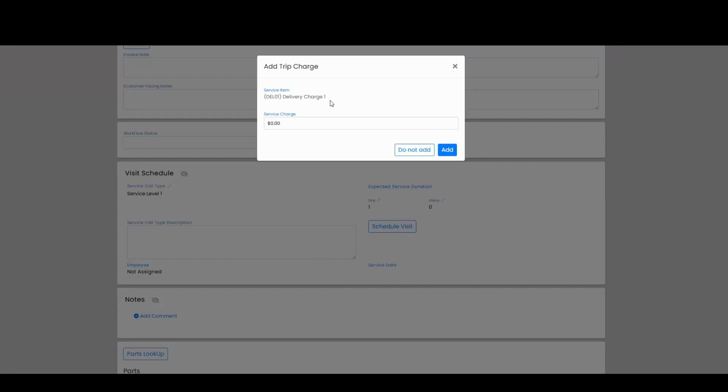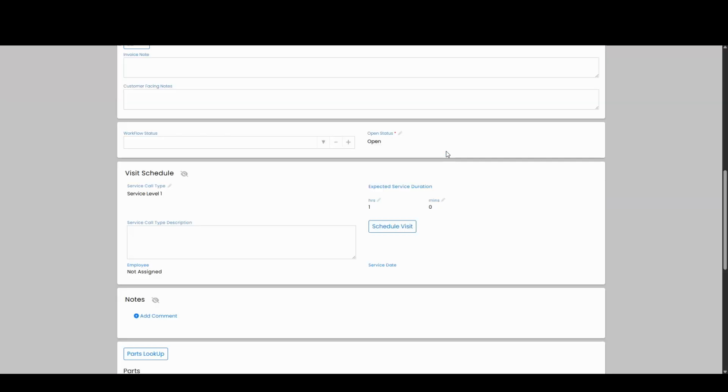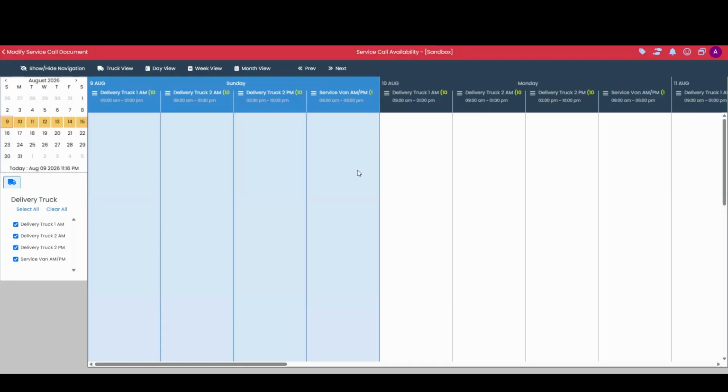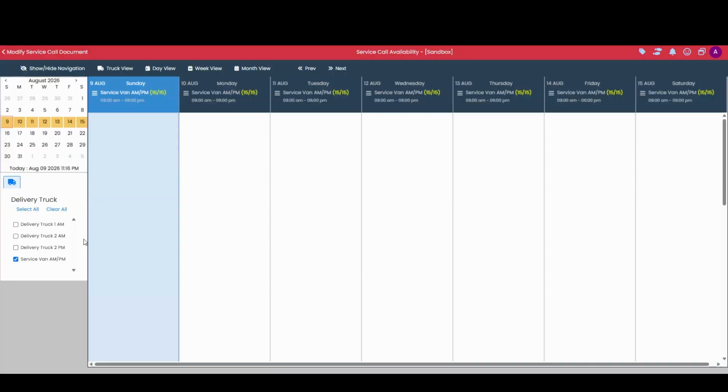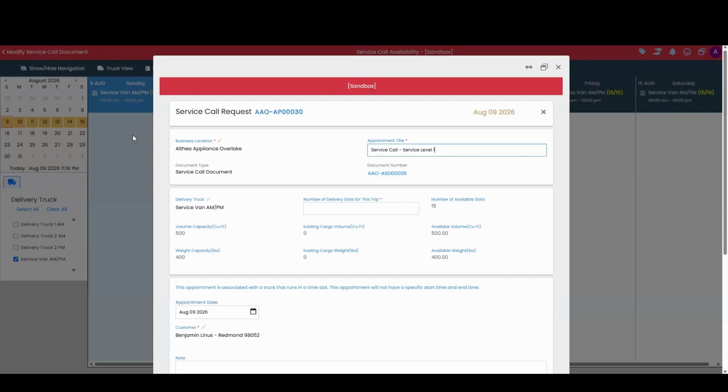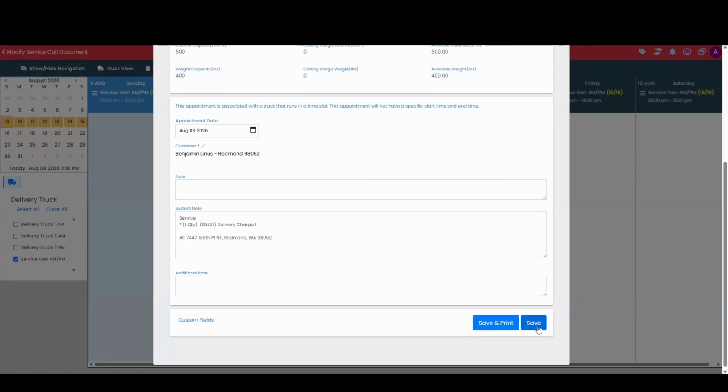And here is a setting that we have enabled for our trip charges. So we can go ahead and add it on here. We also have a button that says do not add if we don't want to do it at this point. Now we go to our calendar to go ahead and put it onto our service truck. We're going to left click on the calendar and then left click again for the service call document. We'll go ahead and give it some slots, and then we're going to hit the save button.